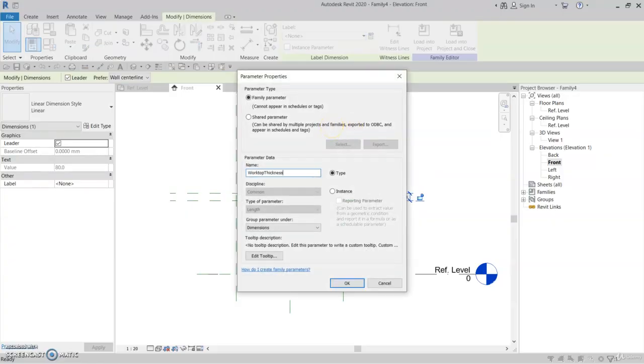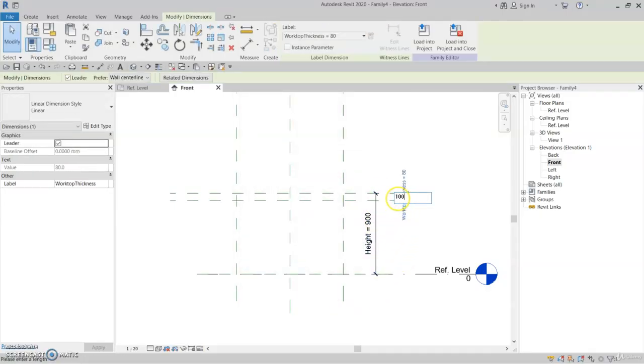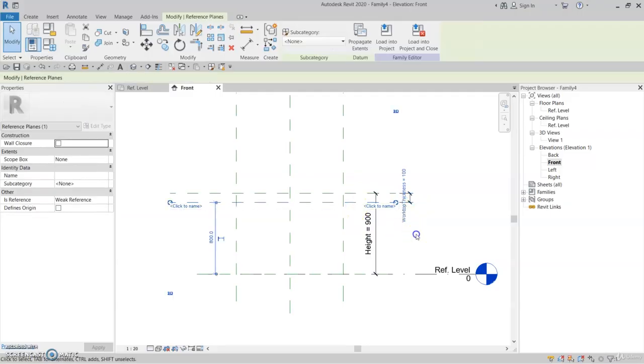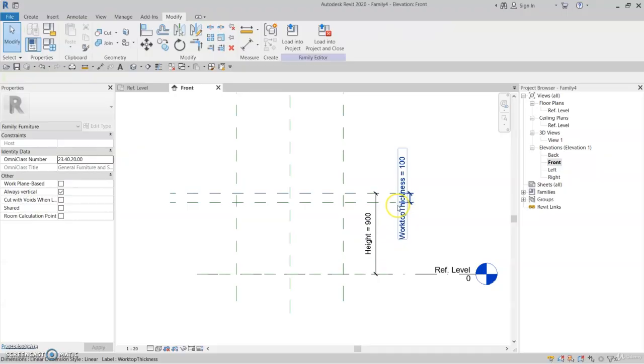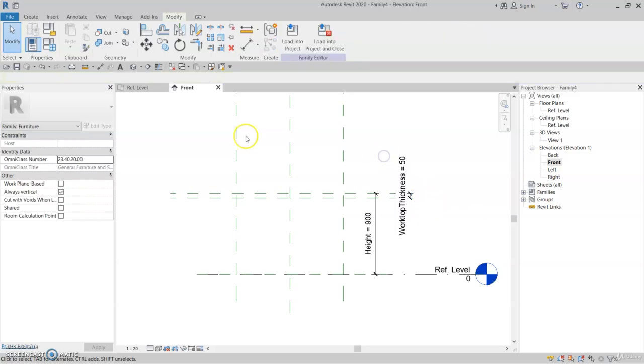It's important to be concise and clear and consistent with your naming of parameters. I personally use camel case, but it's up to you. All I would say is that it should be consistent and clear to whoever's going to be using or editing the family in projects further down the line. Click OK, and if I change it to say 100, you can see that this reference plane here moves because this reference plane location is defined by this parameter, and therefore the only direction that this reference plane can move is downwards. So if I change that to 50, that reference plane moves.